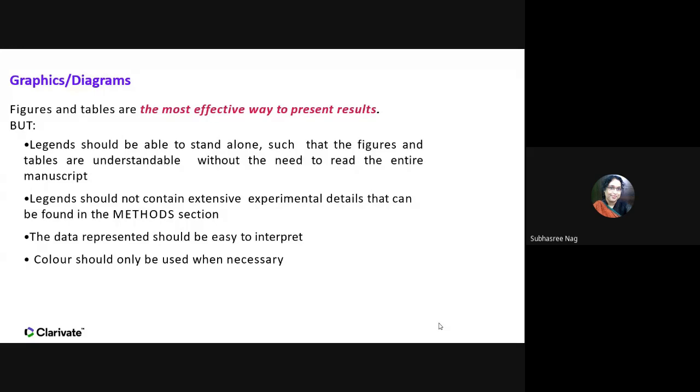I remember my PhD boss telling me, you should be able to understand a paper by just looking at the figures and the legends. That's it. In a well-written paper, there is no need even to read the results and discussion. You should be able to read all the panels of the figures and understand what the scientist is trying to tell. That's why the legend should be standalone. The reader should not have to read the entire manuscript.